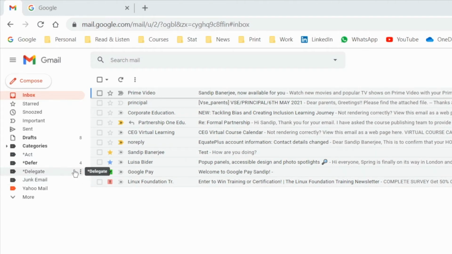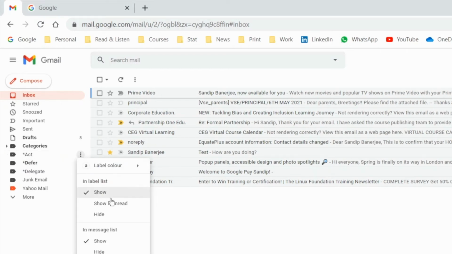Now there is one option. If you click on these 3 dots, there is one option that is show if unread. So in case of any unread email under that label, then only it will be visible. Otherwise it will be hidden. For me, I have only 3 labels here, that's why I'm able to manage it. But for your email system, if you use multiple such labels, then this particular option will be helpful.